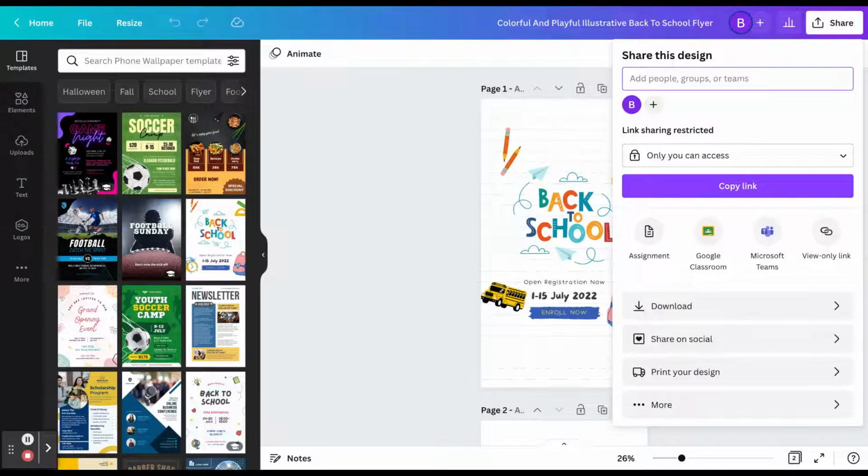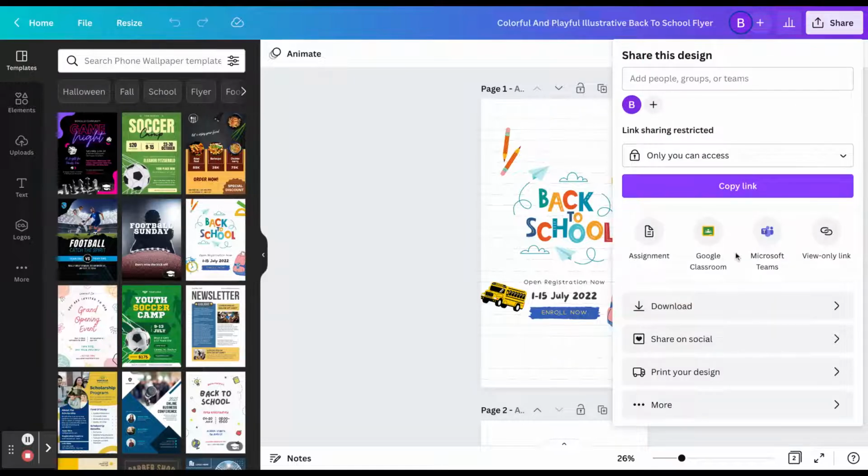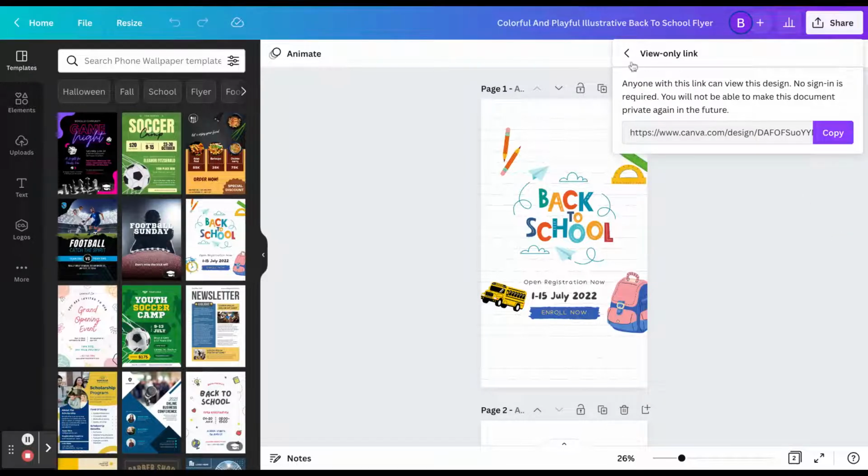Under Share, this is going to give you a few different options. So this is very similar to the two buttons that I've selected as well. You can do it as an assignment if you are sharing this with students. Your students will have accounts. This is dependent on if this is an assignment that you want them to do as well, dependent on if it's a collaborative workspace or not. And that would go along with the age group of your students as well. Google Classroom, this can be posted. This can also be a view-only link.